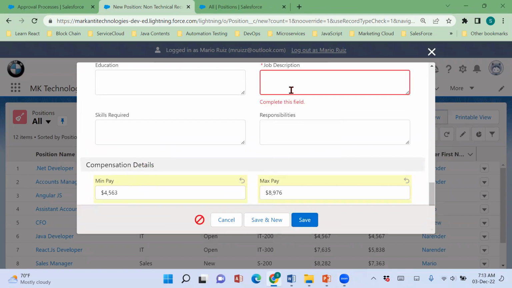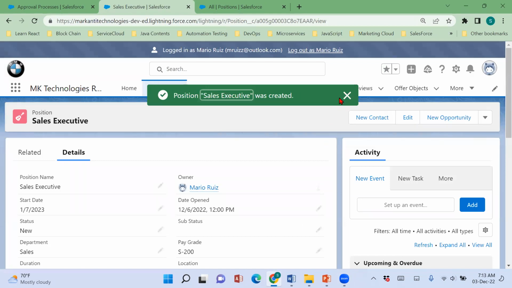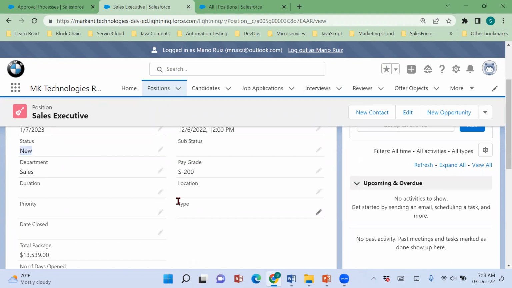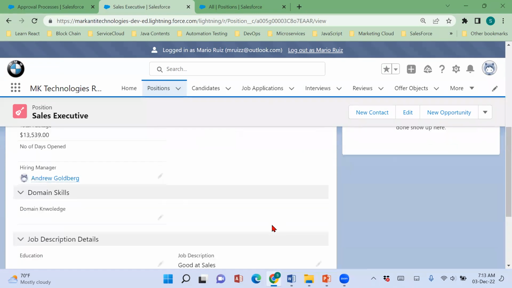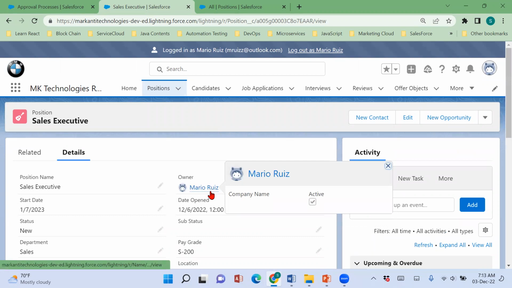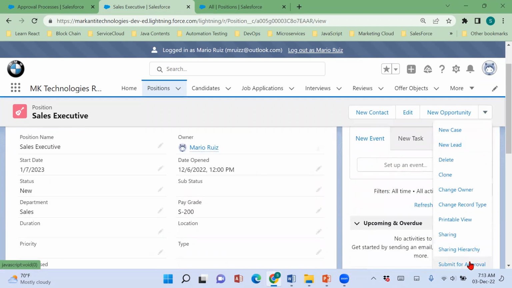See? Save. Now, once it is saved, you can check the status is new. The department is sales. The pay grade is 200. And you can see who is the record creator. Mario is. What Mario is going to do is submit this record for approval.